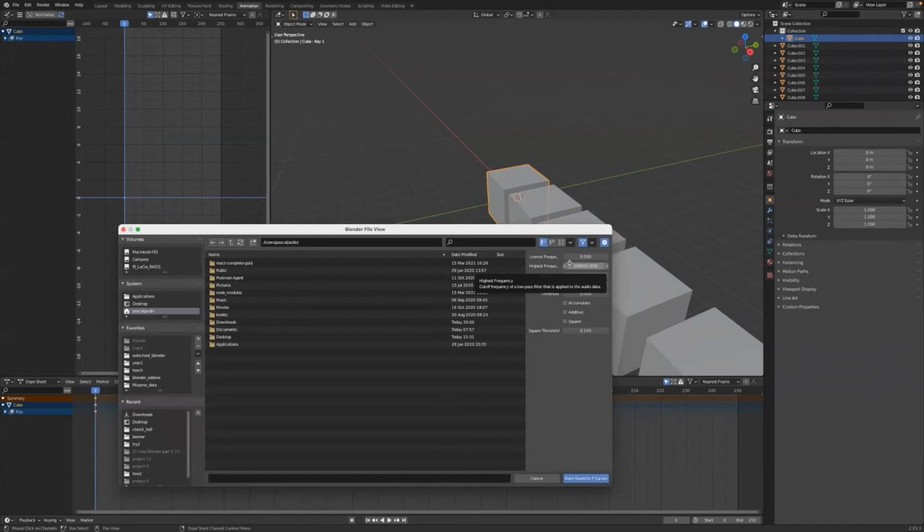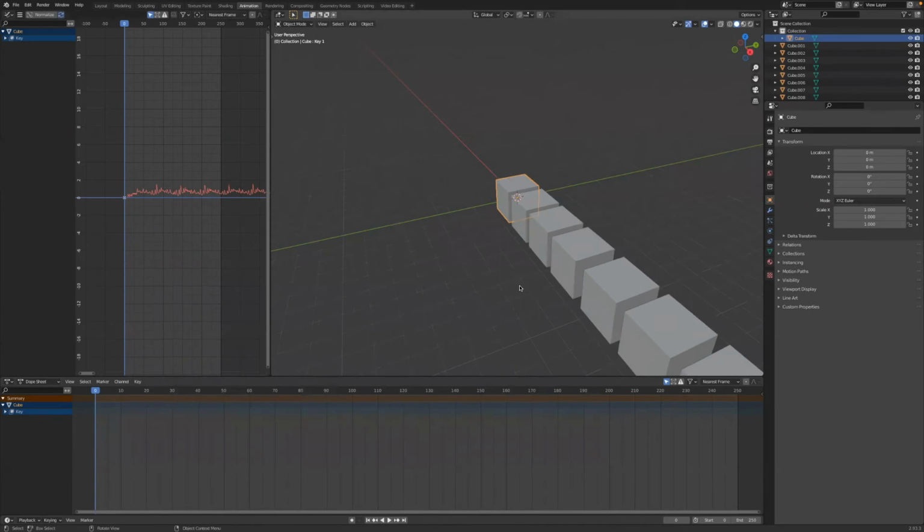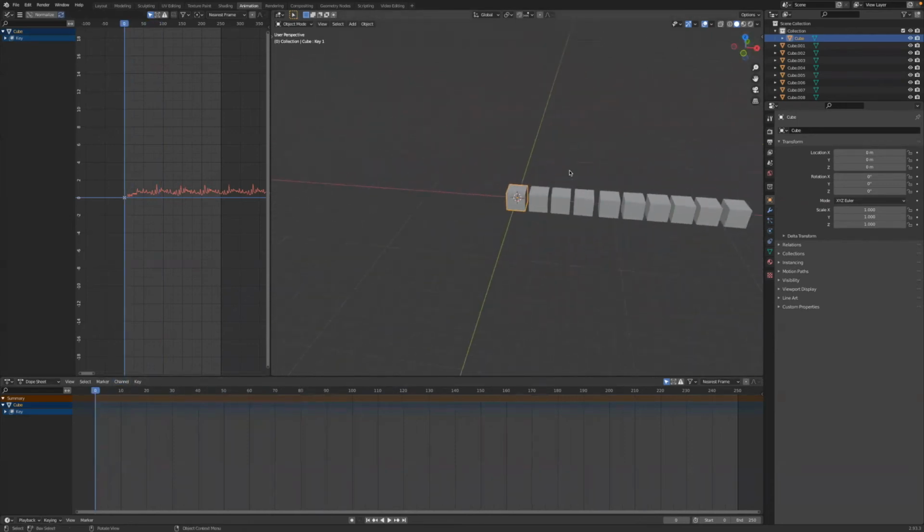20,000 divided by 10 is 2,000. So it's going to be within 2,000 range. So 0 to 2,000. And now we're going to click again where our audio file is. Bake sound to F curve. Okay. Now if we hit play, now we have the basis for that audio range.